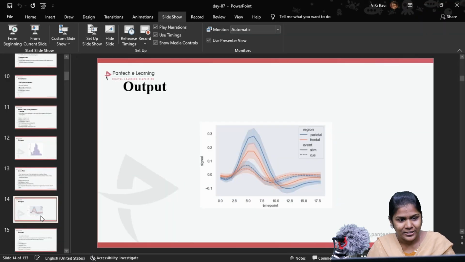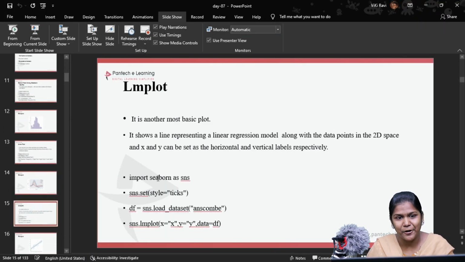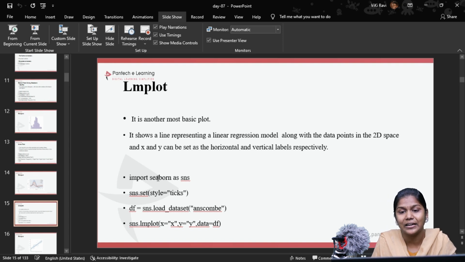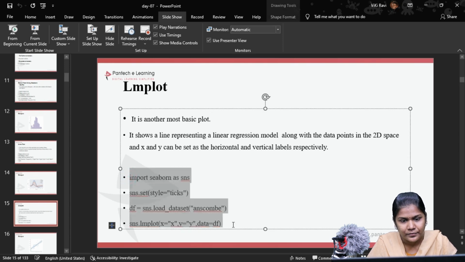Okay. So, the next slide is lmplot. It is another basic plot. It shows a line representing a linear regression model along with the data points in 2D space, and x and y can be set as the horizontal and vertical labels respectively. So here, with the help of Seaborn, generally what we will do is plot our input data in different formats, in different styles, in different customizations.